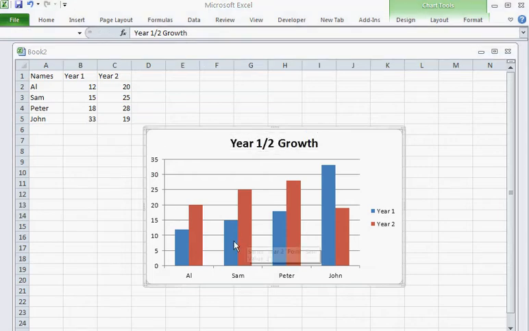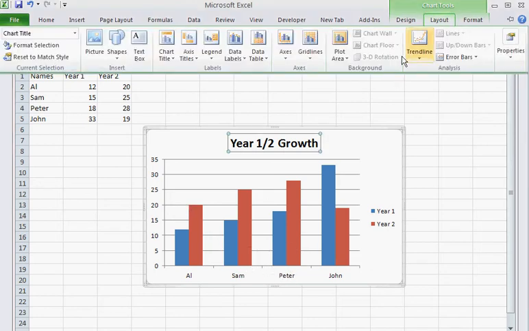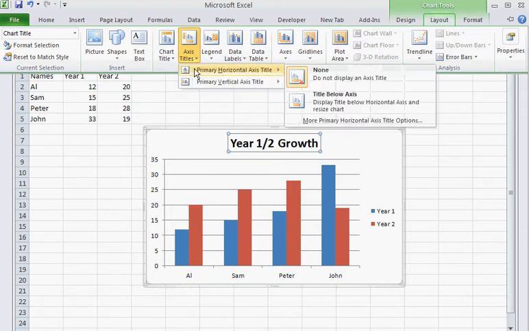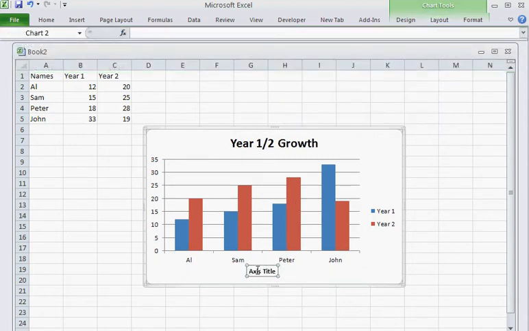The next thing we want to have is some axes labels, so I go over to my Layout, and I go to Axis Titles, and I want to take my primary horizontal one, and I want to put my title below it. So there's my axis title down here, and these are going to be my salespeople.